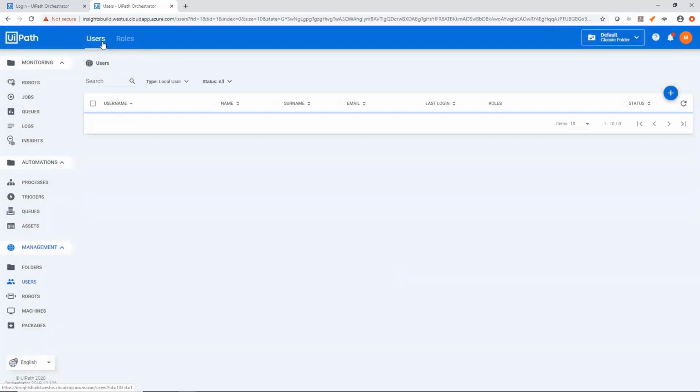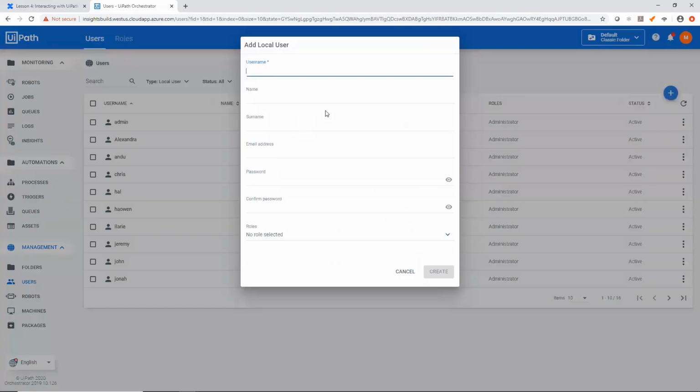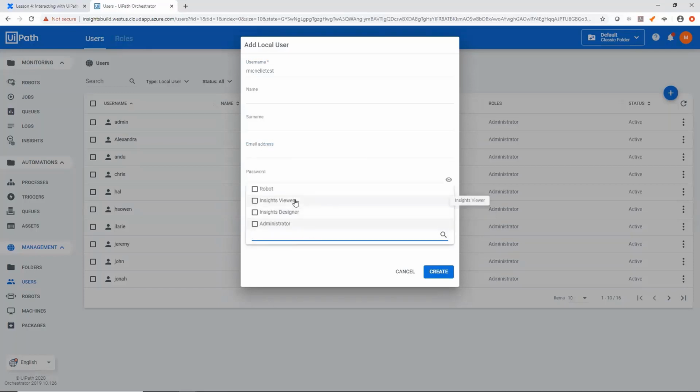Once you do this, you can go back to Users, add a user, say Michelle Test, and make sure to enter in a valid email address. If you don't enter in a valid email address, you will not be able to get access to Insights. Once you enter in your email address, you can just come to Role and pick either your viewer or designer role, click Create, and you are all set.